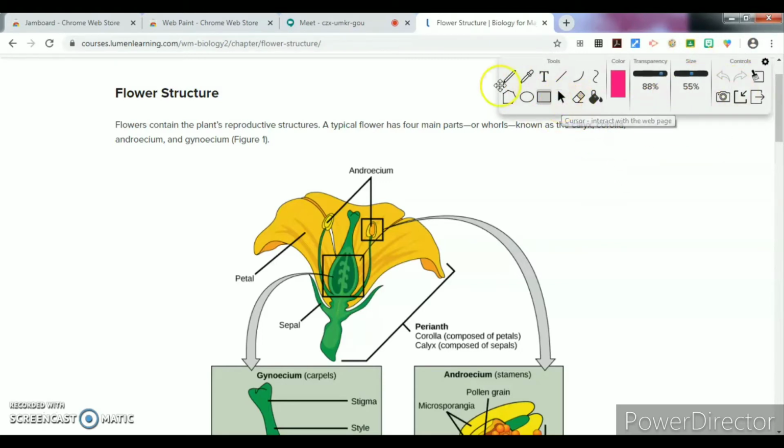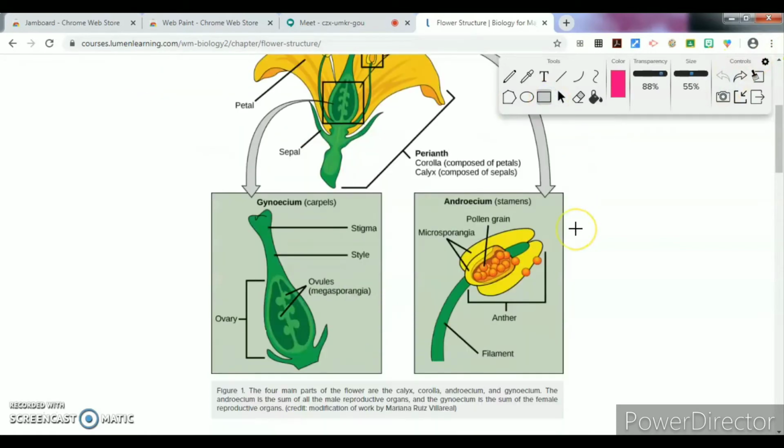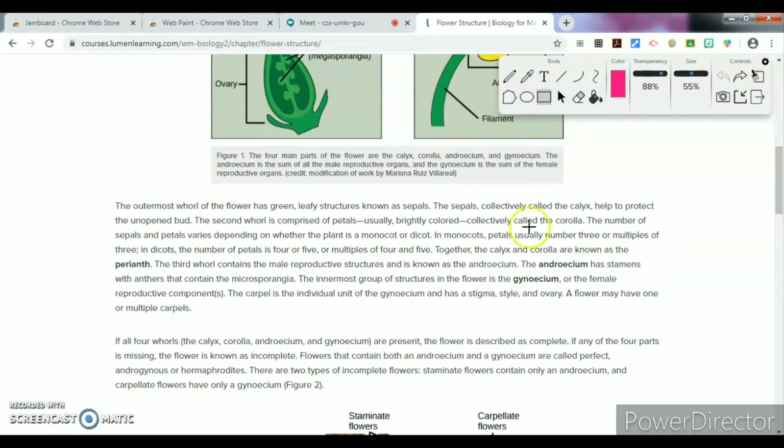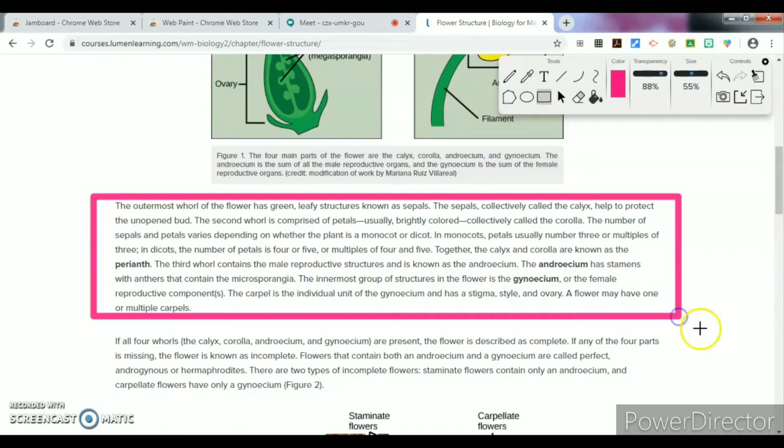So what I can do is use a pencil, and if I want them to know the main parts of the flower, I can simply underline it. So it makes life easy. You can show it to them, or I'll undo this, and if you want to highlight some aspect of your explanation, let's say this is a very important article and you want them to have it, you can do that.